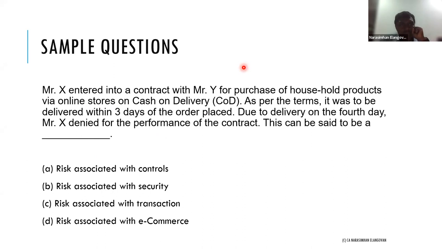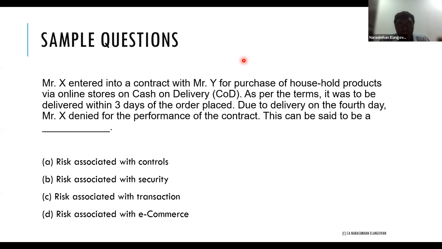Now, this is another question where all of them, or at least two or three of them, are the right answer. But you need to choose the best and the most suitable answer. Spend a minute. Let me help you out. Interesting answers coming up.